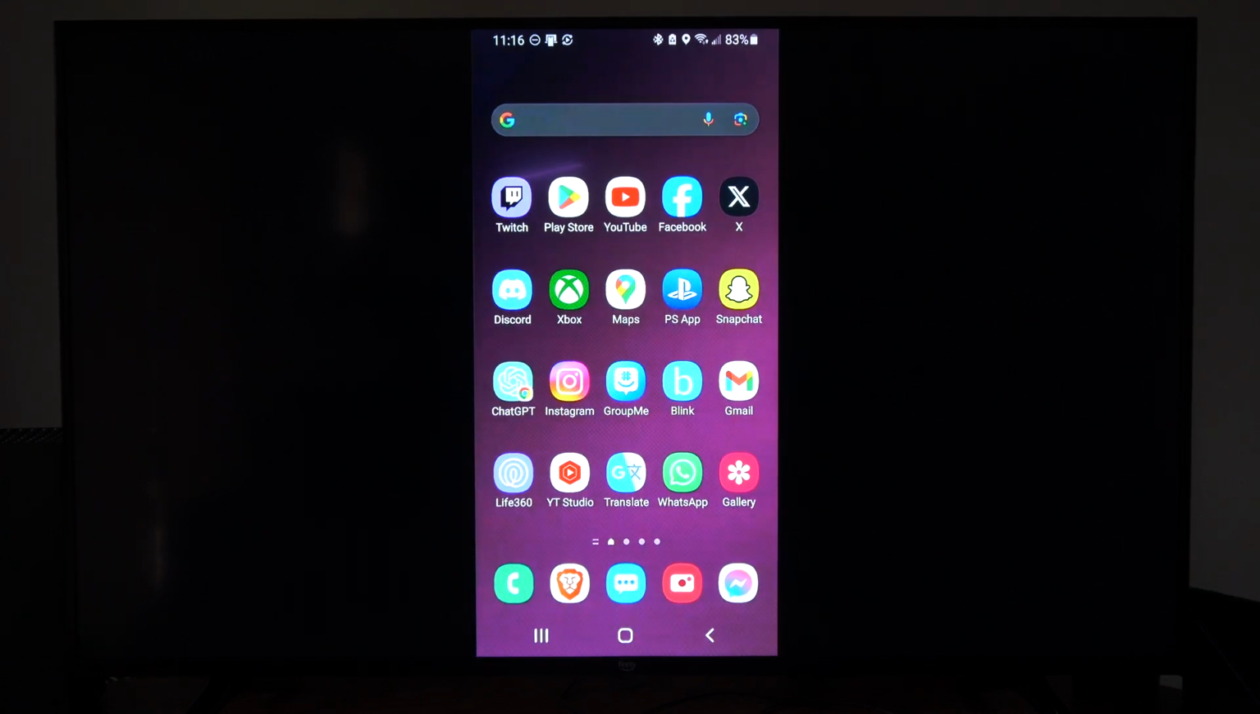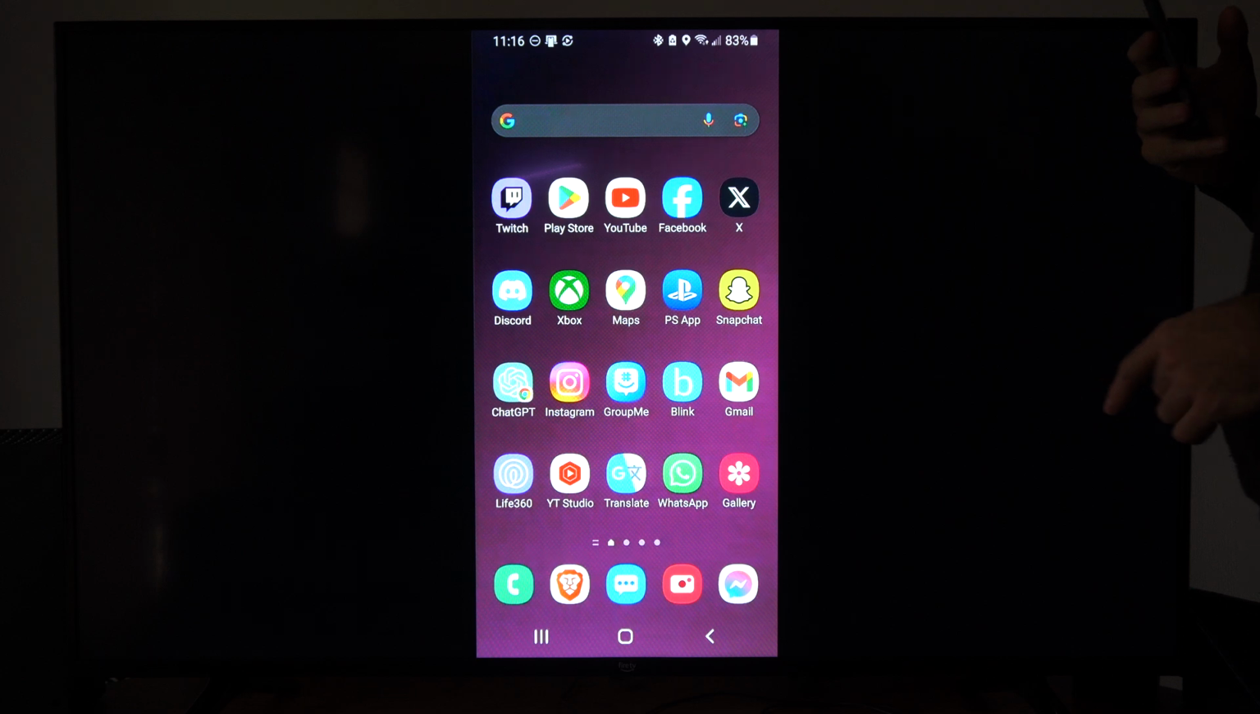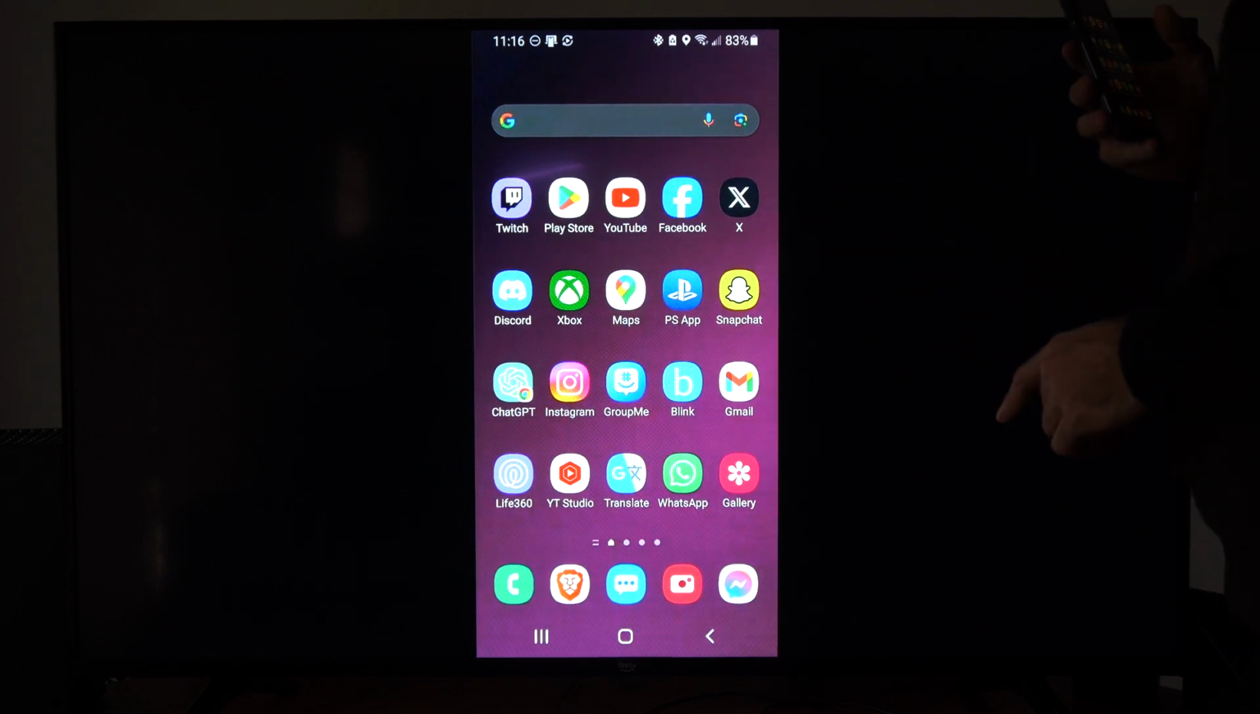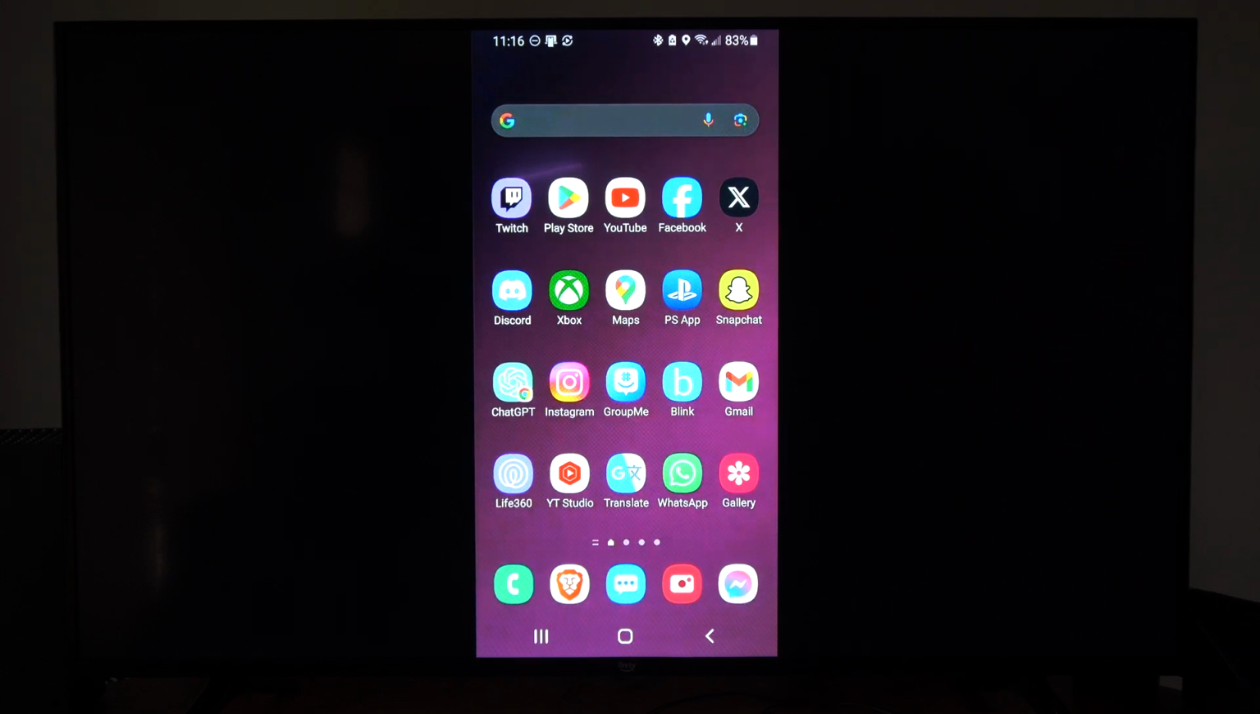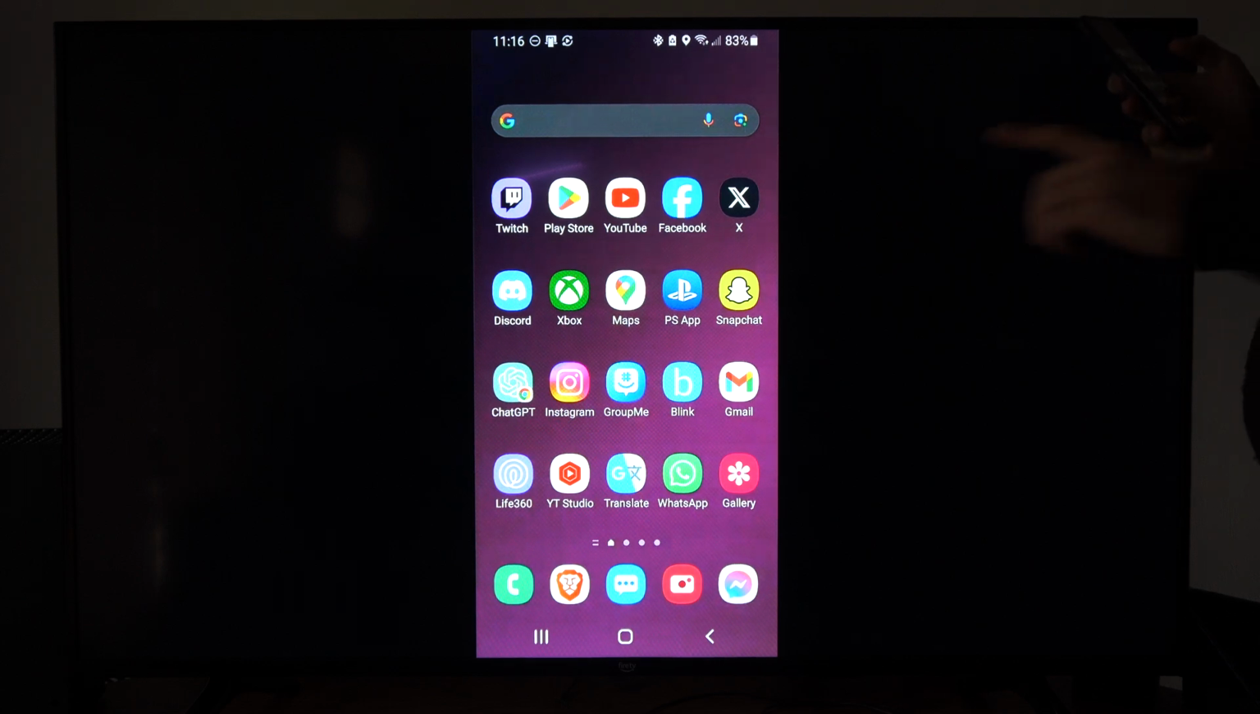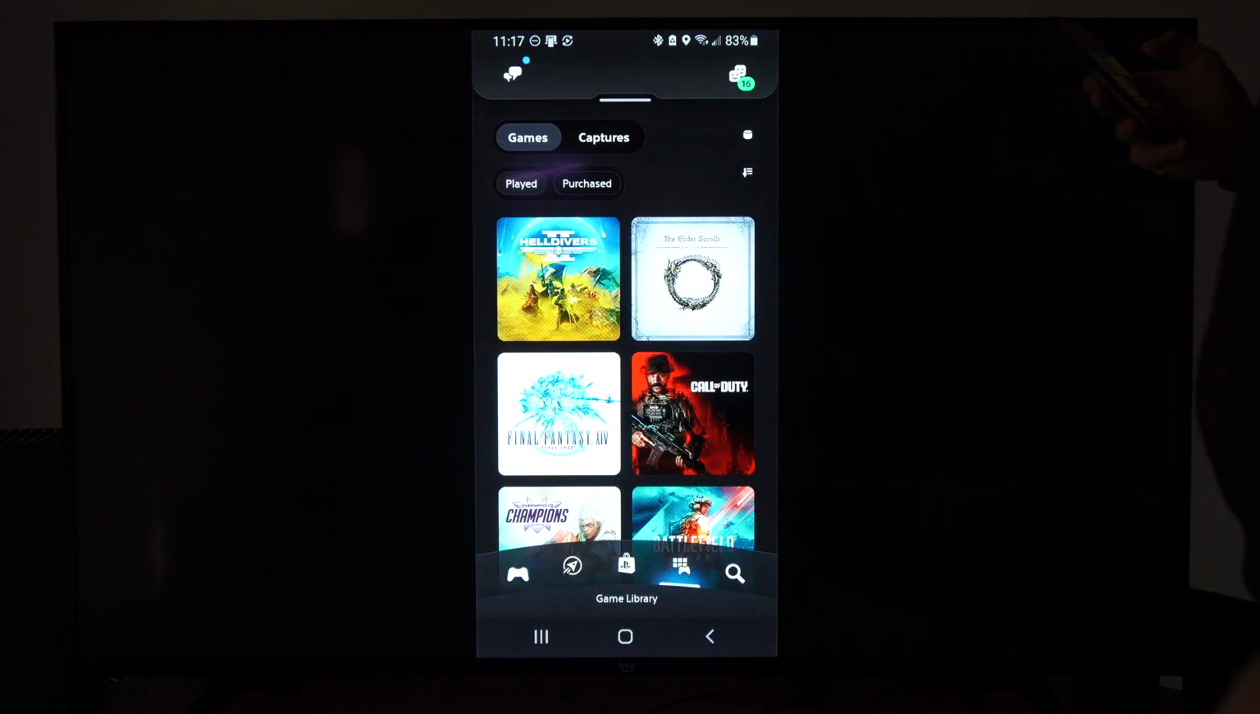Today in this video, I'm going to show you how to find the hours played for your video games on the PlayStation app using your phone. So if you're playing like a PlayStation 5 game, you can easily see this. Now there are some limitations, so let's select the app right here.